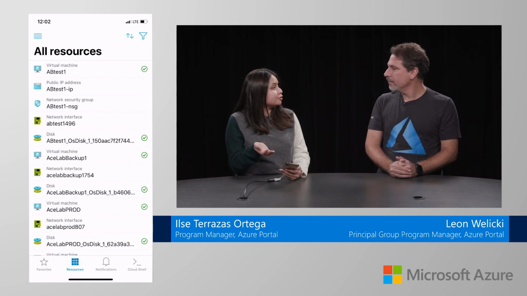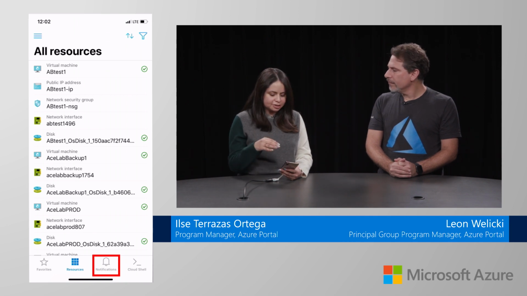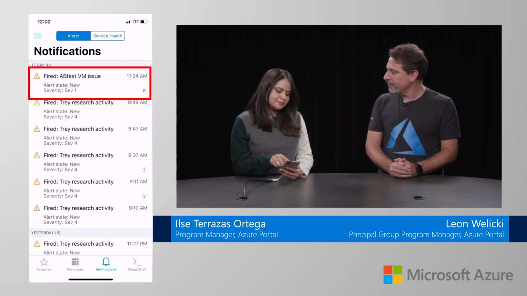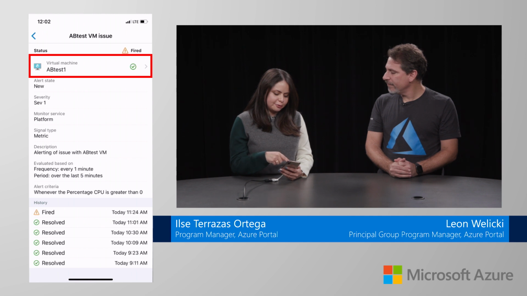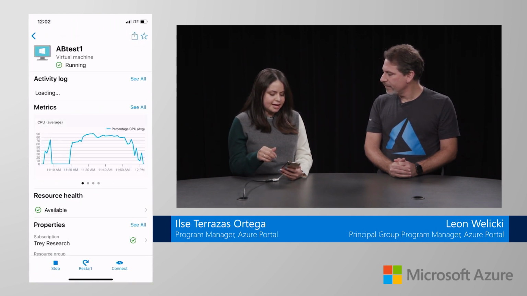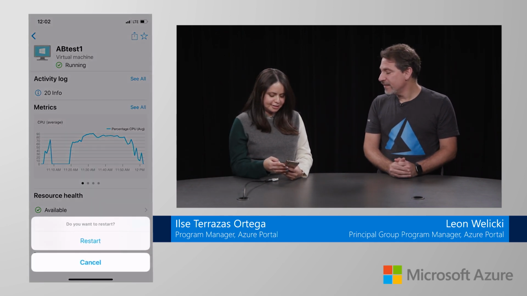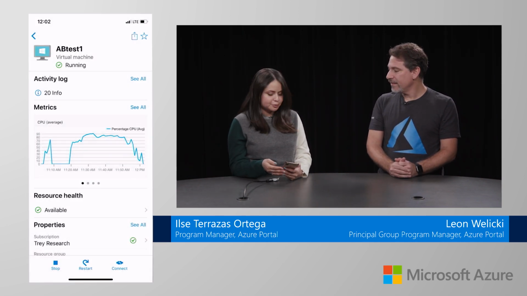I have Azure Alerts set up in my environment just to make sure that I can keep an eye on things. And actually, throughout the morning, there's one specific VM that has been firing for a while. So I'm just going to dig into the alert, dig into the VM itself, and I can see that the CPU usage is pretty high. So sometimes you can just solve this by simply restarting the machine. So I'm going to go ahead and take that quick action from the Azure mobile app.